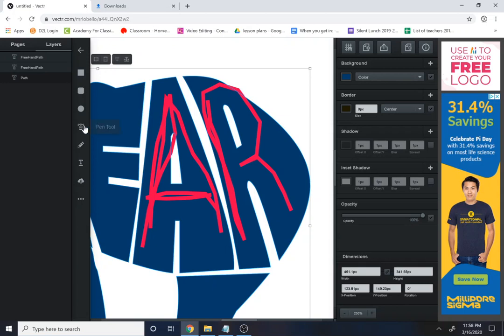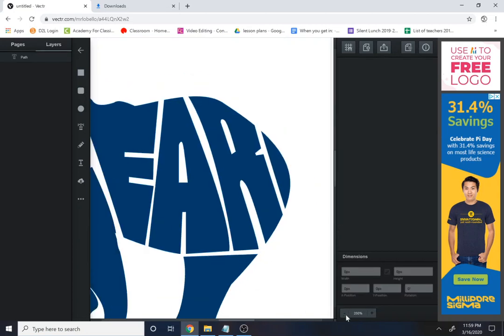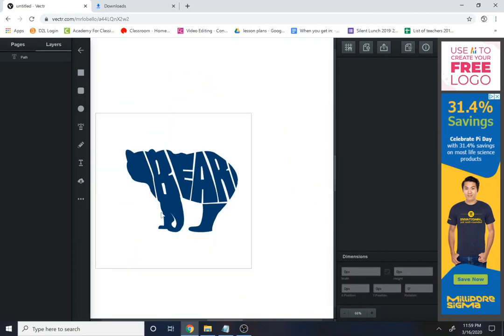And then we'll finish it up with a little divot inside, but I want to keep the rump of the bear. And let's get rid of these two paths here. Let's zoom out and see what we got. Hey, look at that. We got the word bear coming out of a bear.